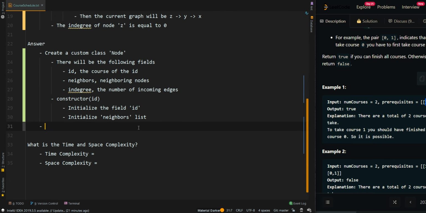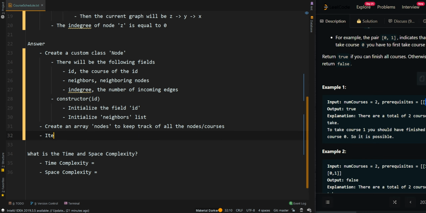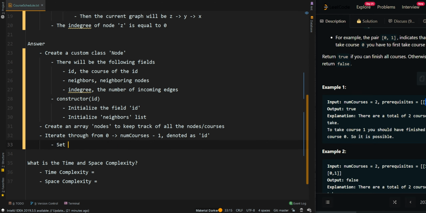Now we can start solving the problem. First, we're going to create an array nodes to keep track of all of the nodes, or courses in this case. Then we're going to iterate from 0 to numCourses - 1, denoted as id. So we're going to set nodes[id] to a new Node with id.